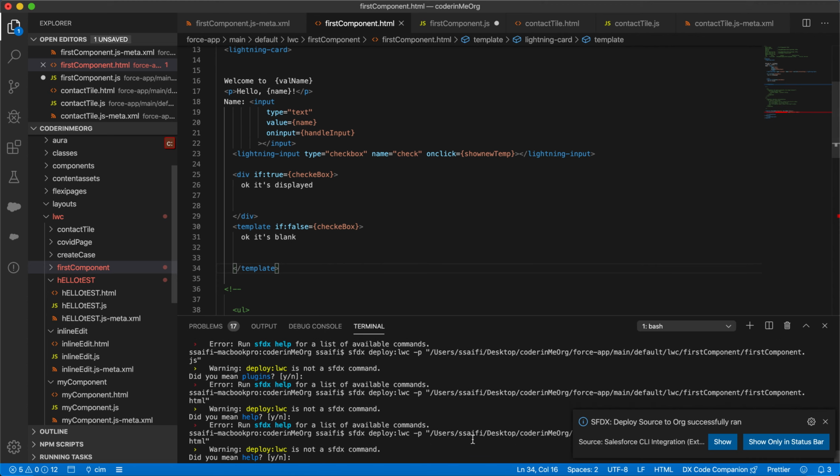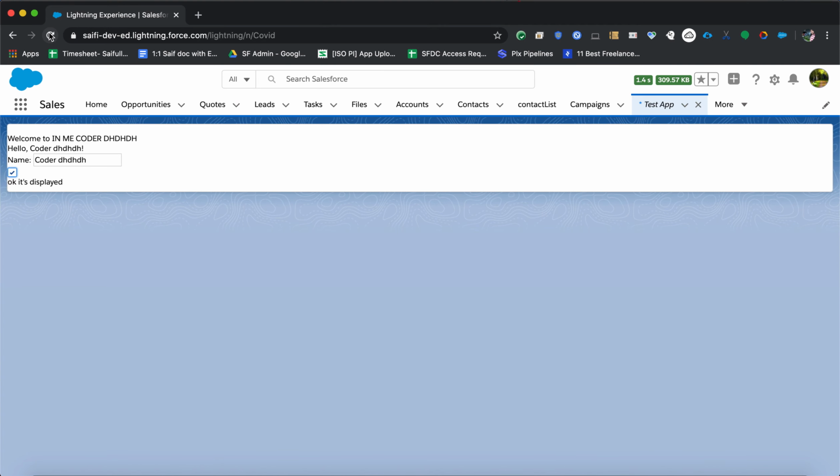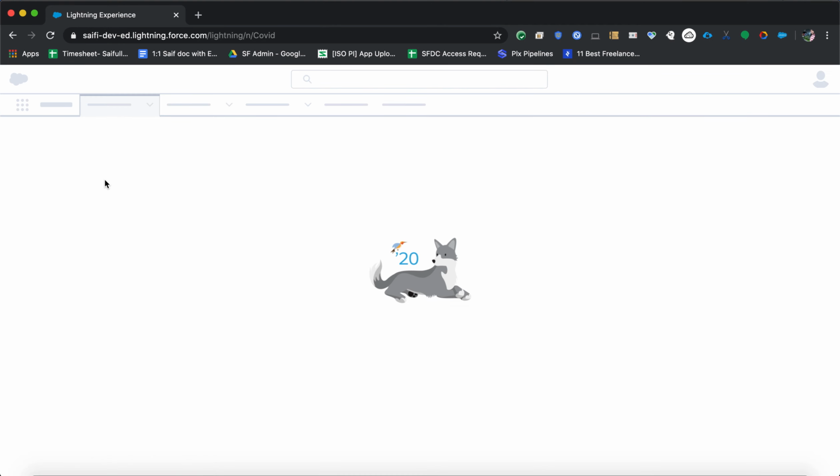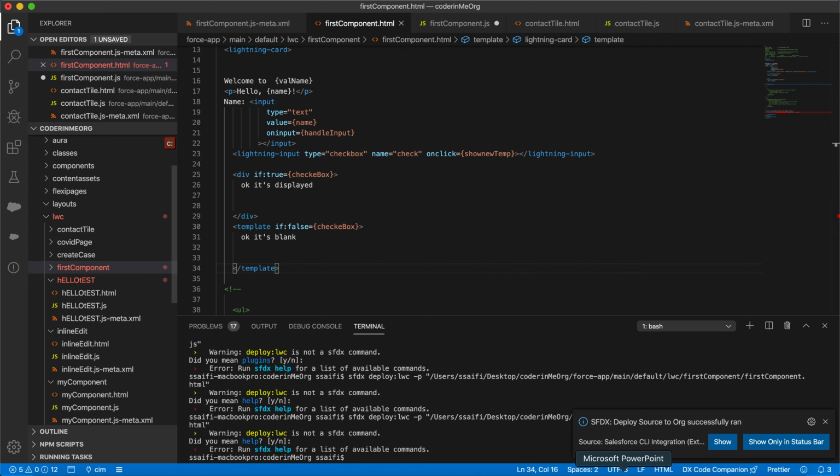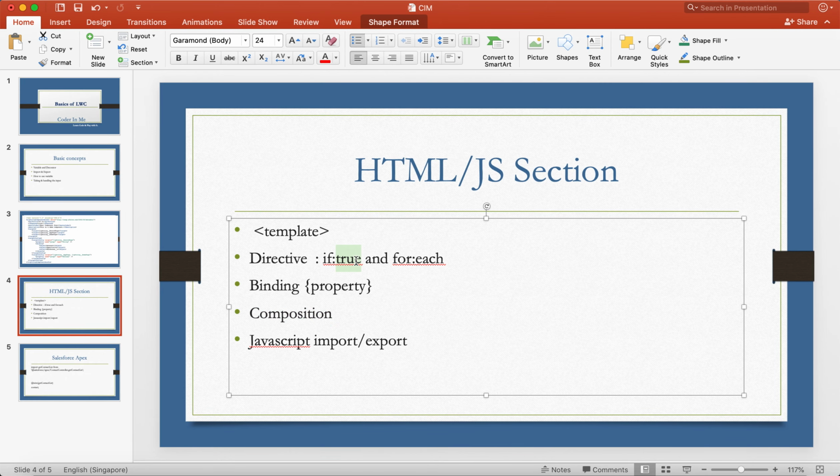Okay, so these are the new things that we can handle. We can clear, and you can see that it is blank right now. When I change it, it's displayed, right? So this is something very new that is also in Lightning components, right?